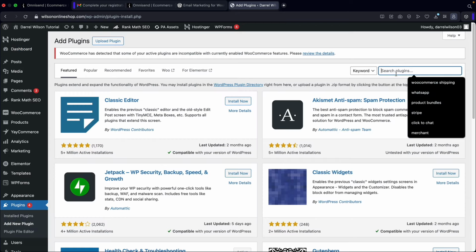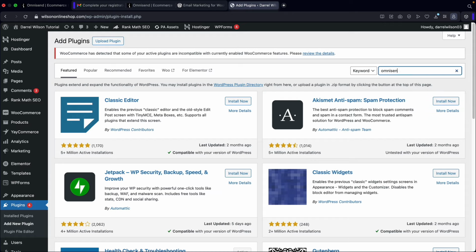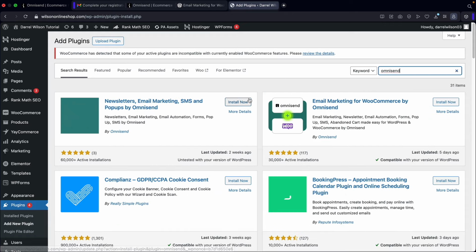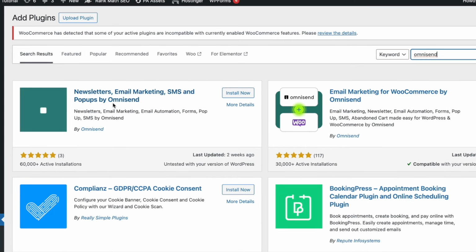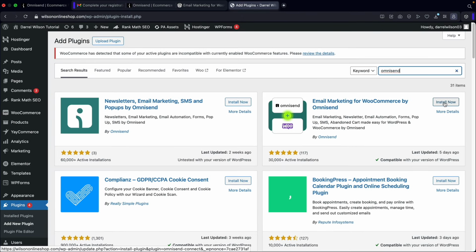Under search plugins, you're just gonna type in Omnisend. So there's two plugins, and let me just be very clear. This one right here is by Omnisend. However, this is for websites without WooCommerce, right? So if you guys just do want to send just basic newsletters without WooCommerce, you guys can go ahead and use this right here. It works the same way. Also here we have the main plugin, which is email marketing for WooCommerce. So we're going to download this plugin right here. So right here, let's click on install now, and then we'll click on activate.